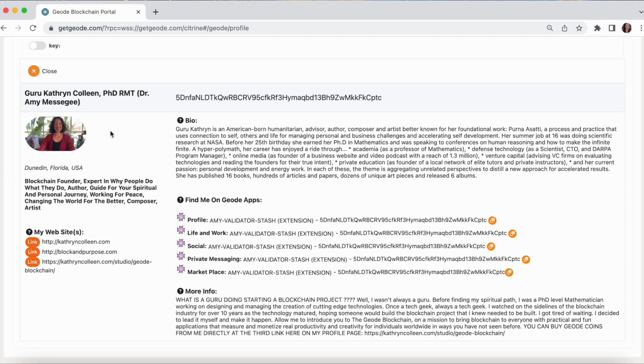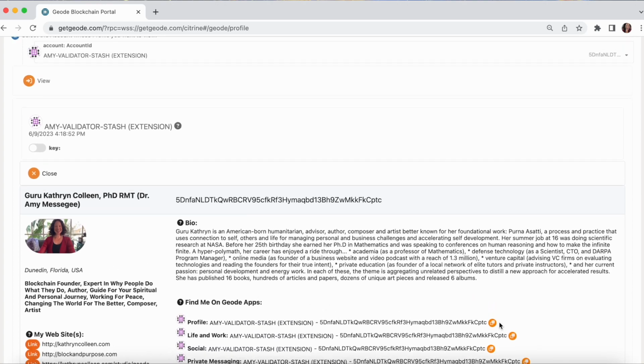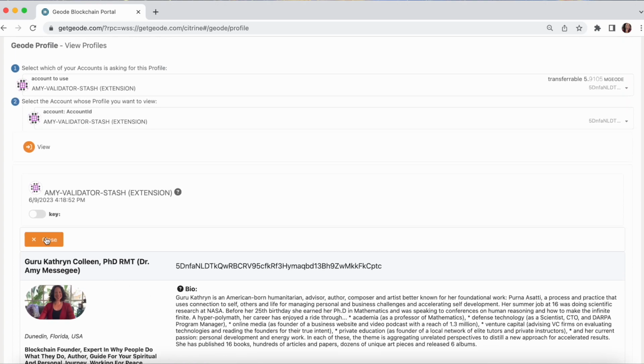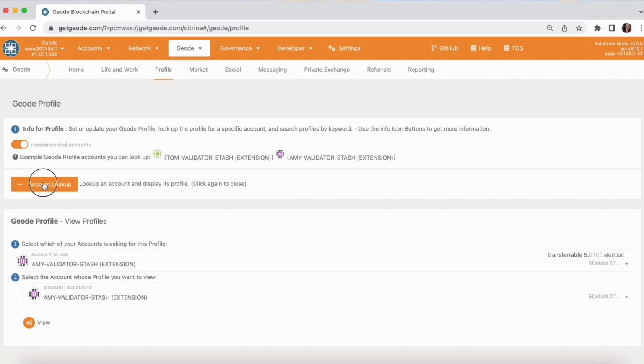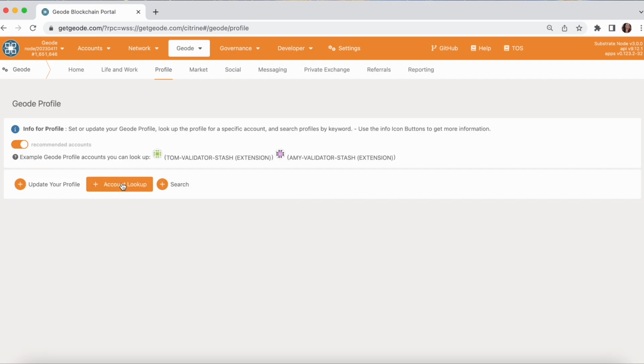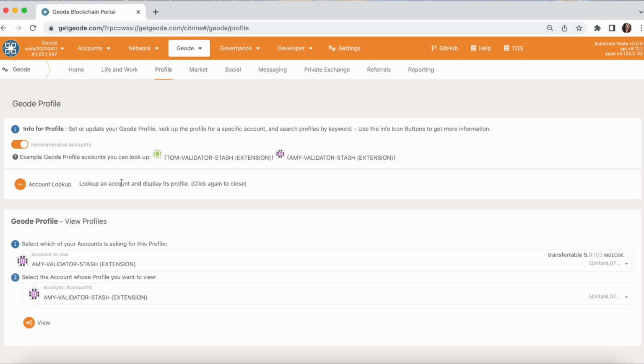And we get all the different information, location. This is where those expertise and offerings tags end up. These are where your websites end up. Those are linked, but you can see the link there before you click through to it. You have bio, where to find me on different apps, and more info down there. And so profile is sort of a jumping off point for helping people find you on the different apps. But it's got some powerful features of its own. So I can close that. And that was account lookup.